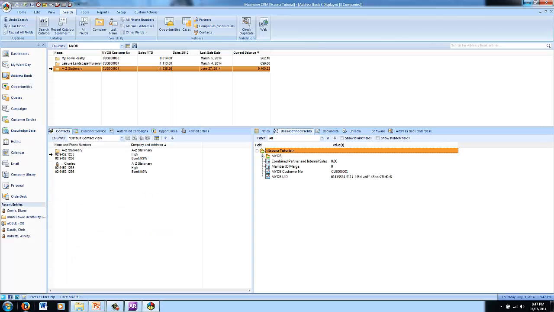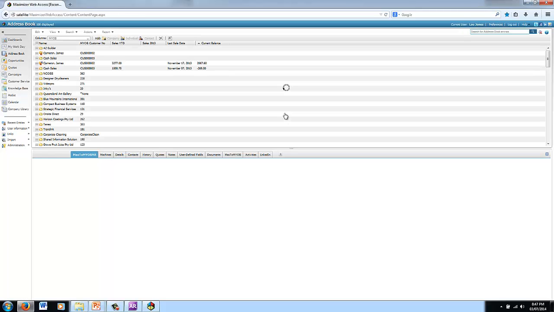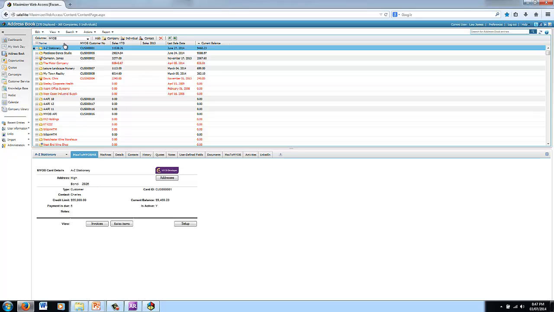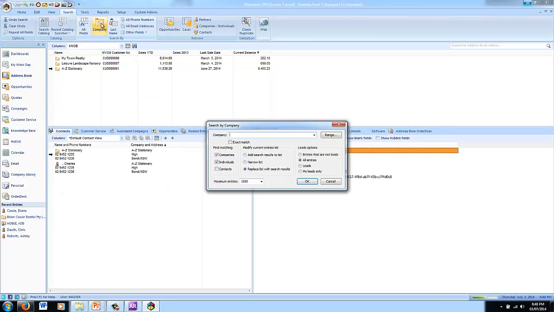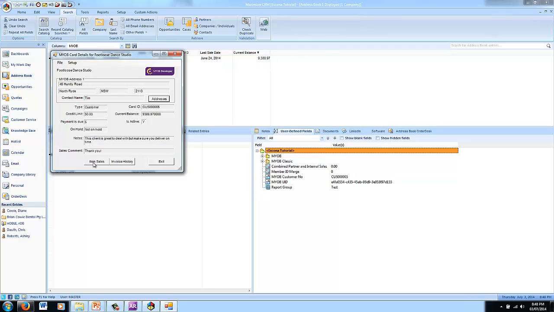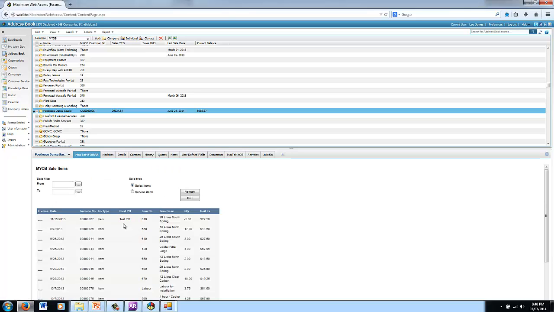So let's go ahead and open our Maximizer Web Access. I'm using Firefox, but Internet Explorer works just as well. Let's go and find the record we had before, which was Footloose. So by selecting Footloose in our Web Access portal, I'm seeing the same information that I was seeing in my desktop. Again, in my desktop I can drill down into item sales, or through my web portal I can drill down into sales items. We're looking at the same Maximizer data and we're looking at the same MYOB data, but this time it's through a portal instead of a desktop.